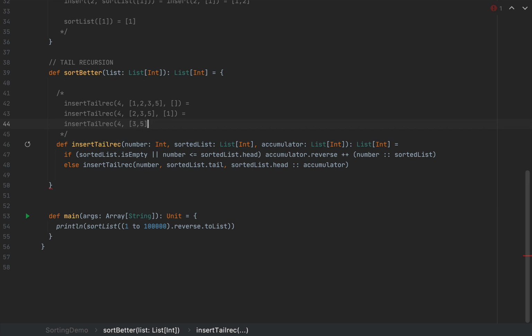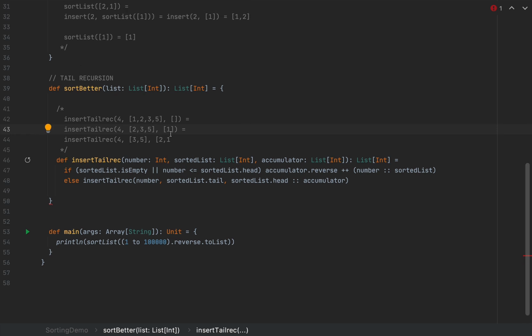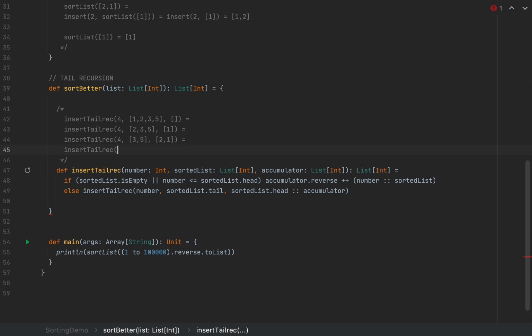3 and 5 with the list 2 and 1, because the number 2 stays at the first element of the accumulator because we're doing prepending here. All right. And after that, we do insert tailrec with 4 and the list composed just out of the number 5 and the list 3, 2, 1, which is now the accumulator.